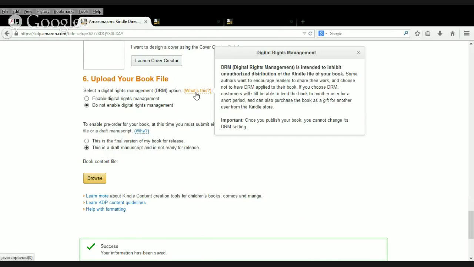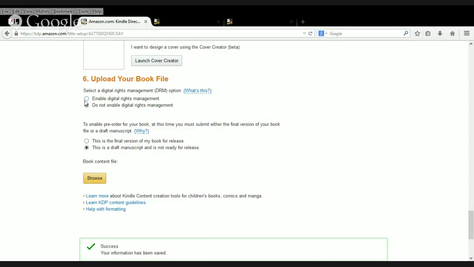That's basically the only thing you cannot change. So you need to make up your mind. At the beginning, I chose to enable digital rights management. Now, I don't always do that, but it depends on my mood. So do your research and choose what you think is best for you. Just keep in mind that once you choose, you can't change that.